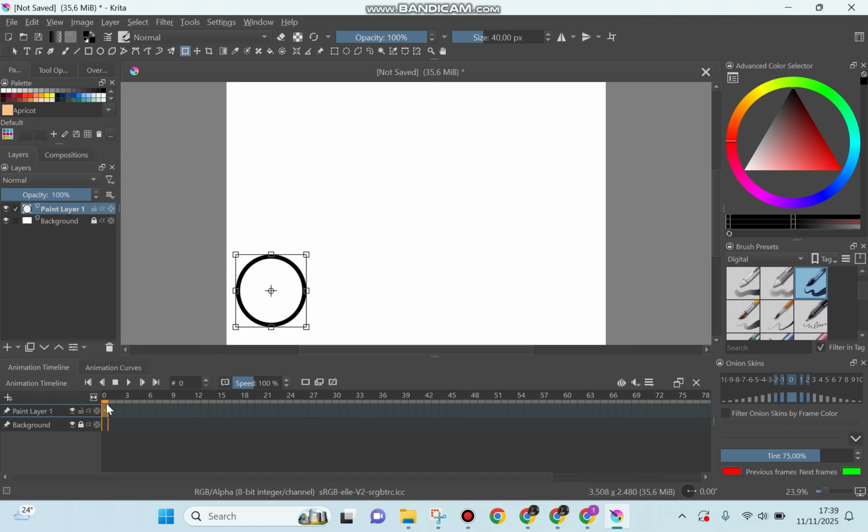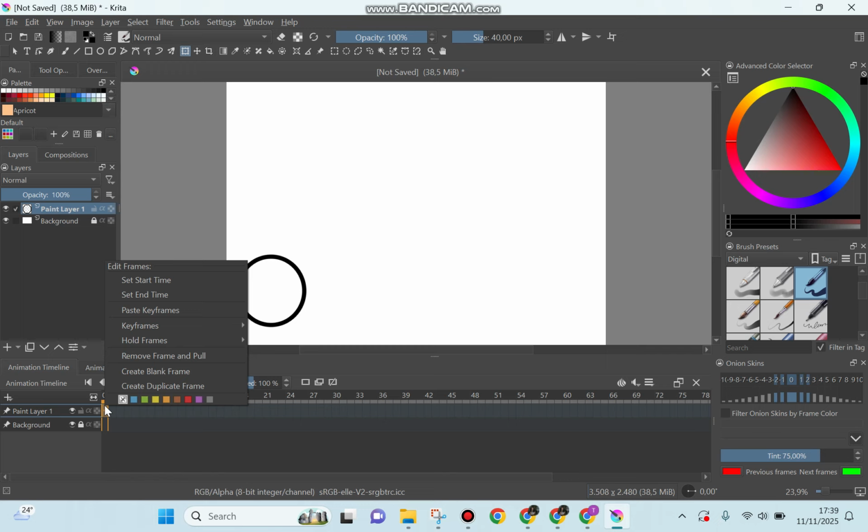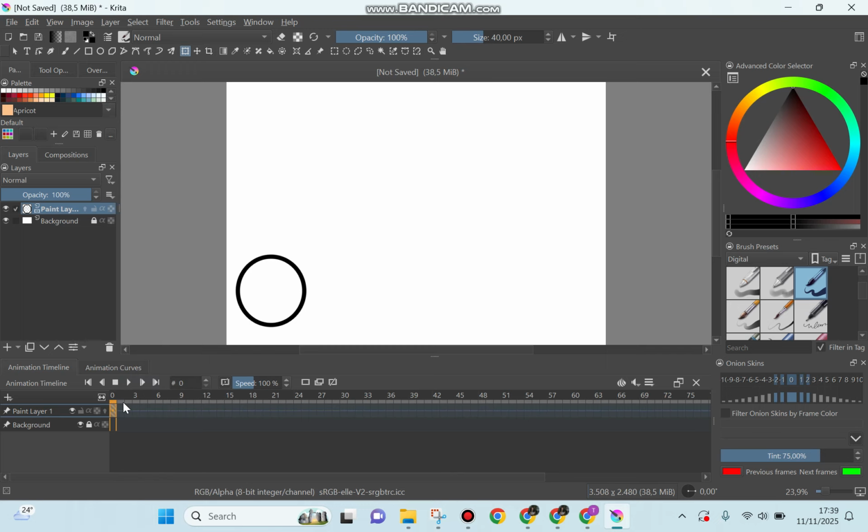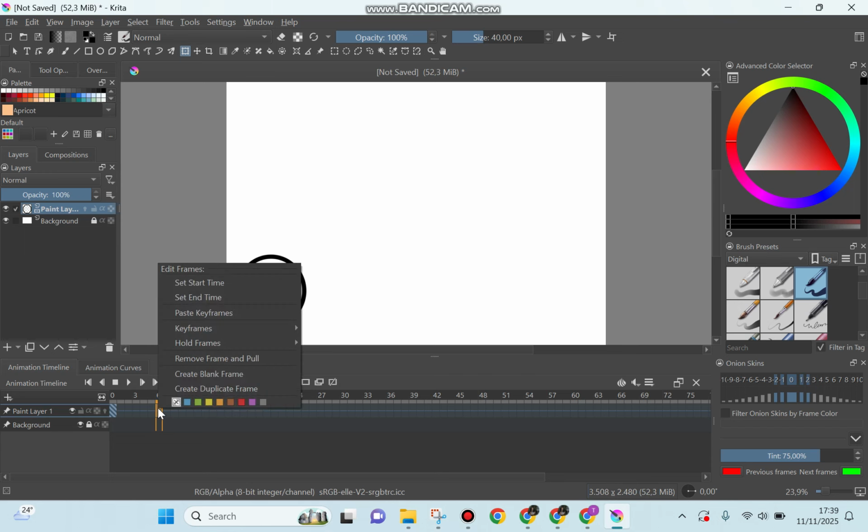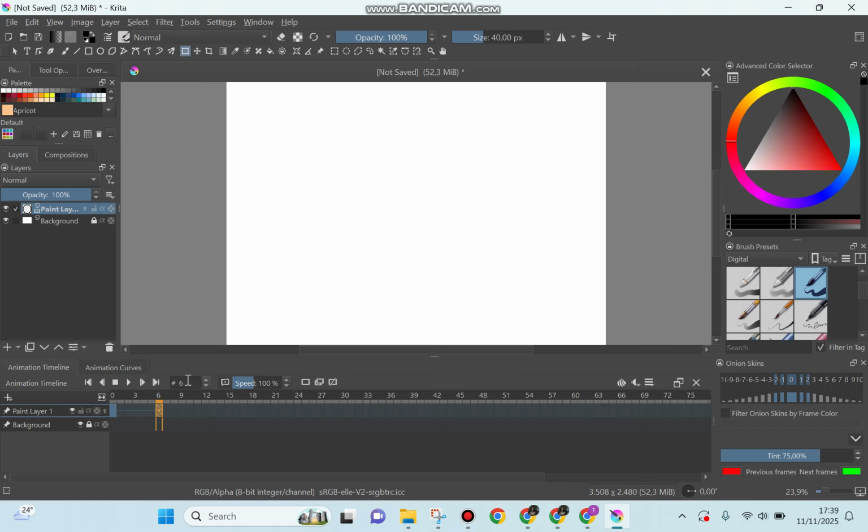And after that you can put your first keyframe to create the motion. For example, give it a right click and create blank frame. And for example, I want this circle to move to this side. So I will click this and give it a right click, and I will copy, create blank frame. And you will see that the circle is now gone.